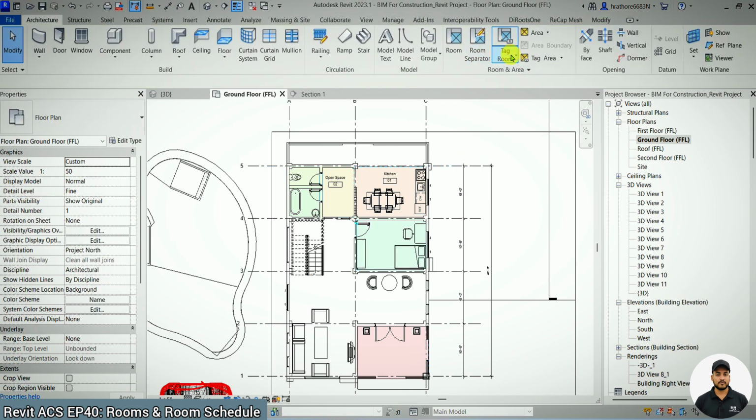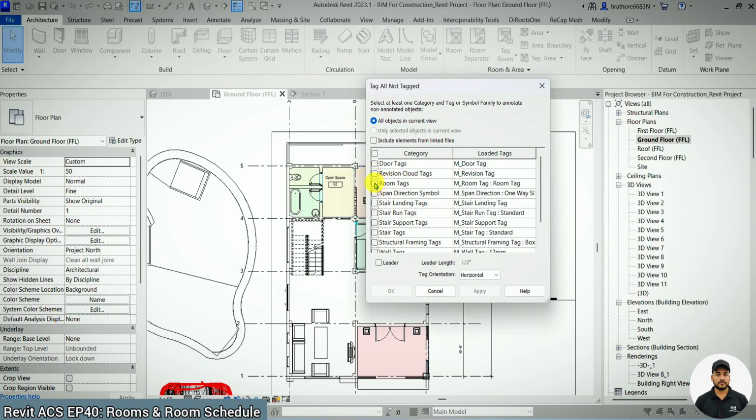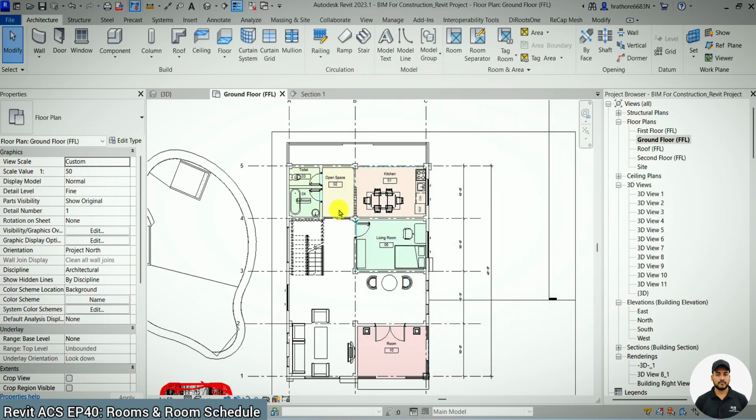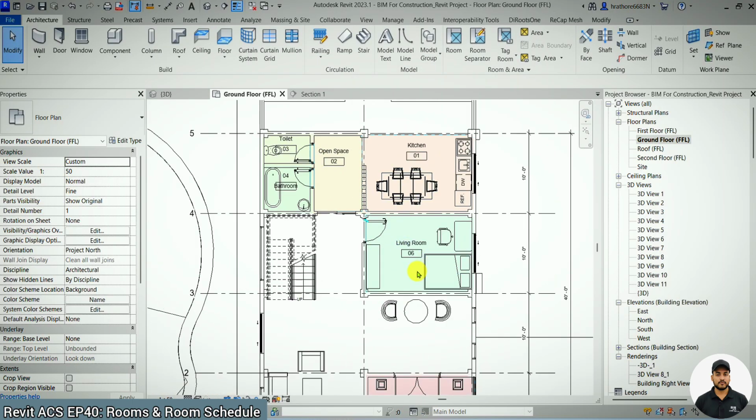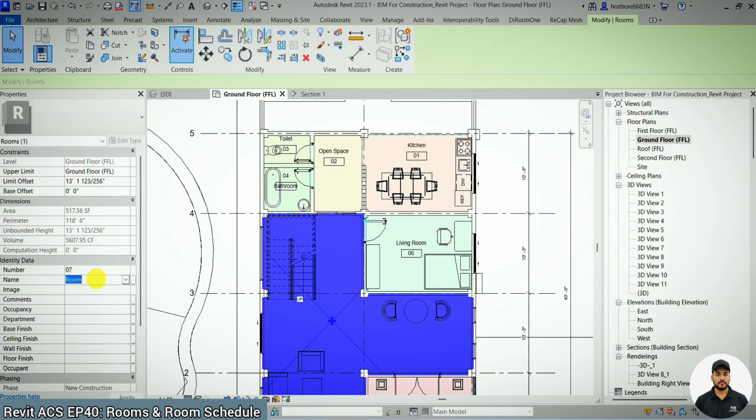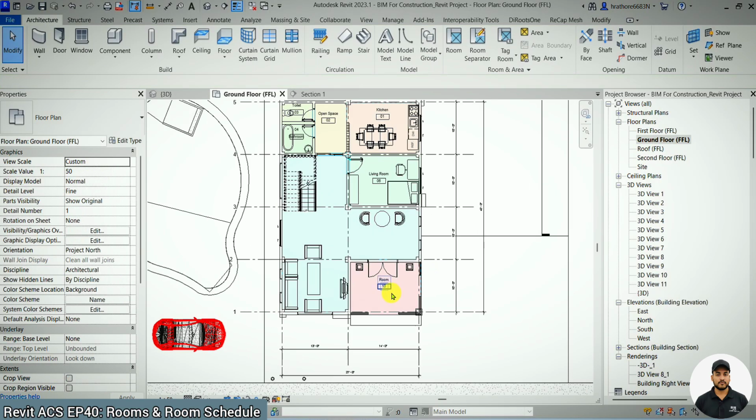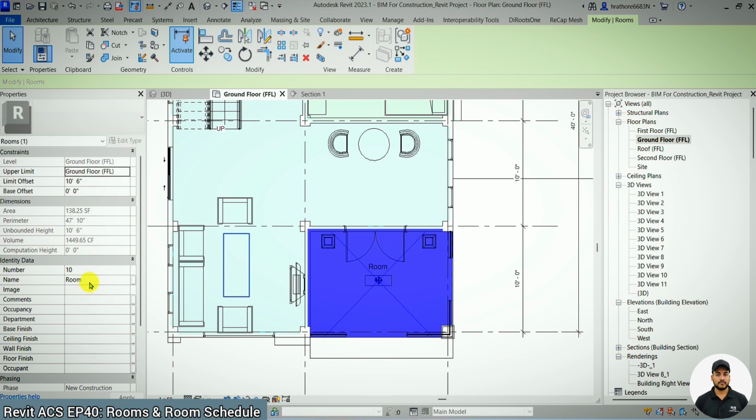Use this tag, tag all, room tags we will be selecting. Okay, so each room will have a tag. Then we will create one for here, we will mention it as a hall and give it 05. Simple. Then on the outside we are having this one, mentioning it as 07, and we can mention it as a porch.